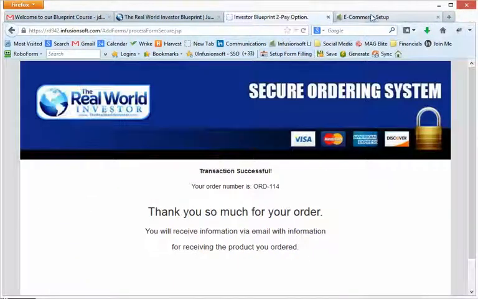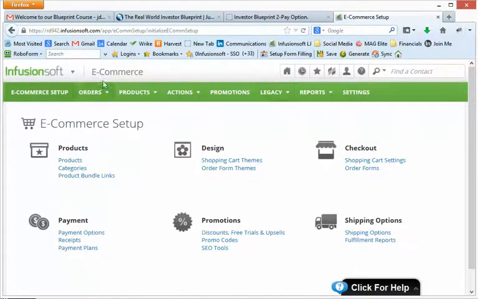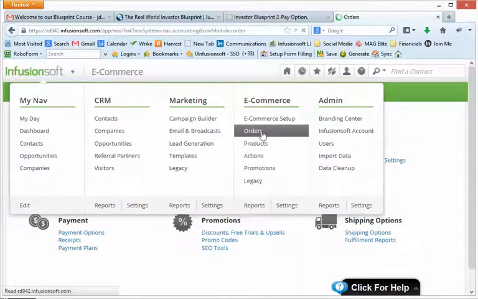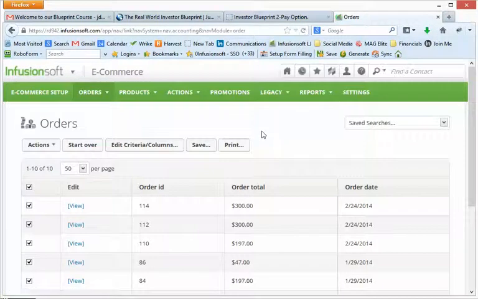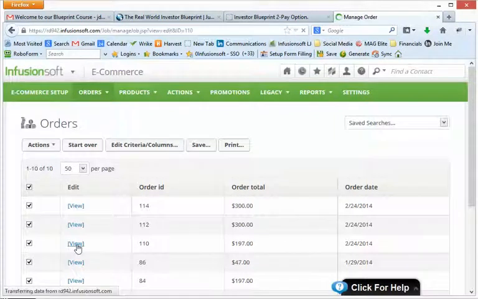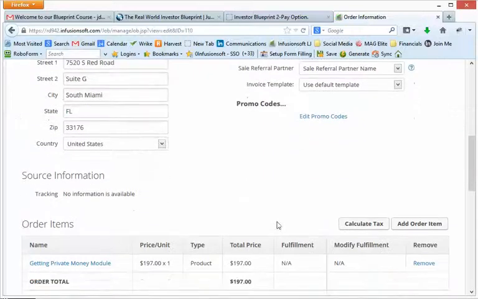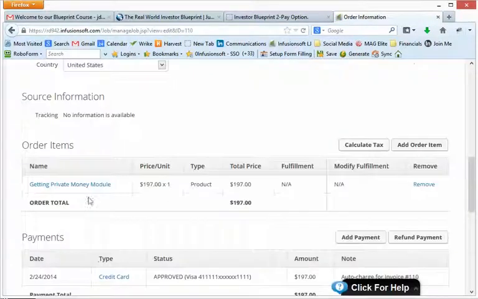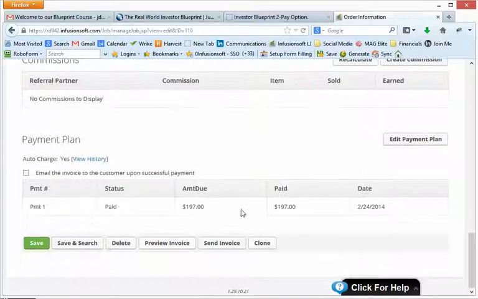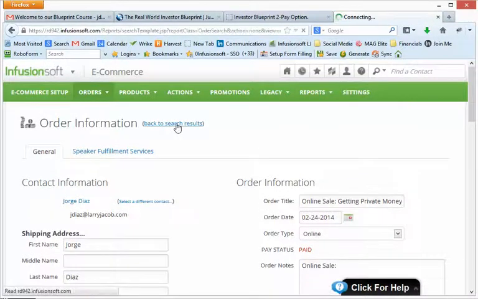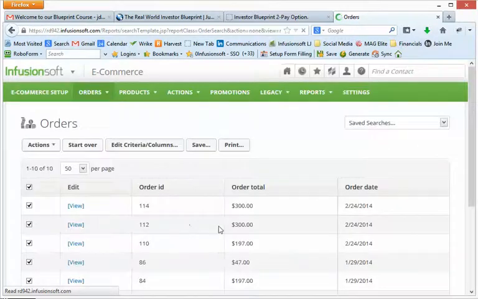And now what I want to show is that if we go over here and we look at orders, you'll see we have 3 orders. The first one is for the 197. This is the one that gets me access to the private money. So there's the private money, and it was charged all at one time with the balance of 0. If I go back, the $300 one, this one will be the same.